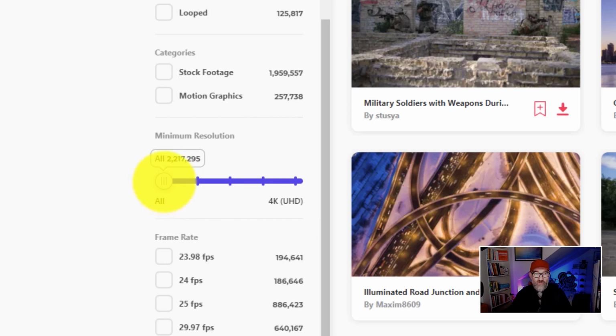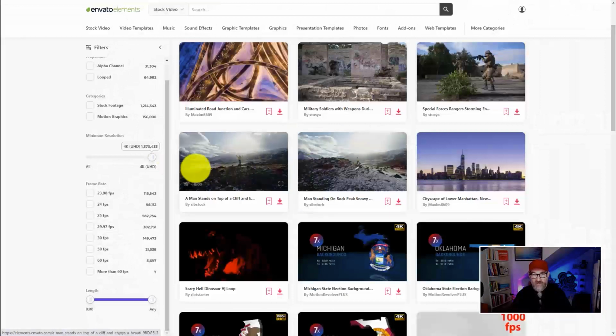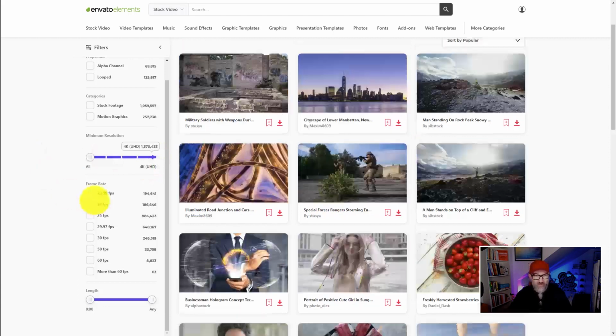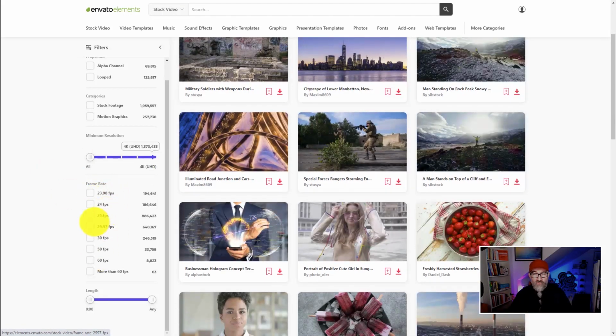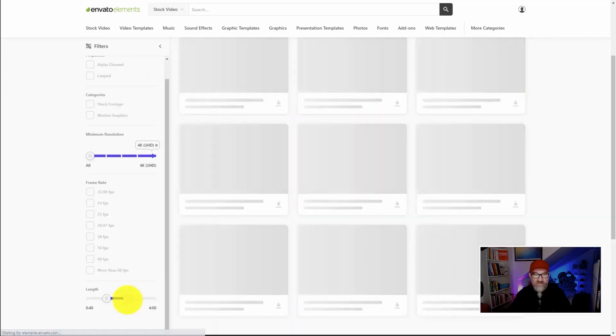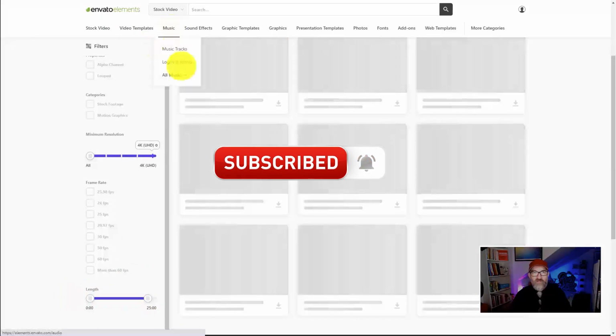If you're only looking for 4K, for example, you can move this slider all the way up so it only shows results of footage which has 4K resolution. You can also filter by frame rate. So it may be that you're creating a video which has a specific frame rate and you want footage that you can just quickly drop in and it will match the frame rate of your timeline. And you can also search by video length. So if there's a specific length that you want, you can just move these sliders and it will only show you footage from those. Let's take a look at music.